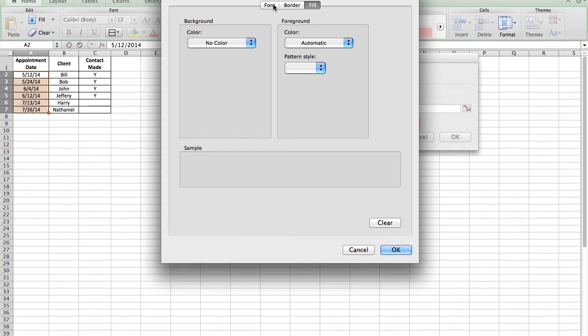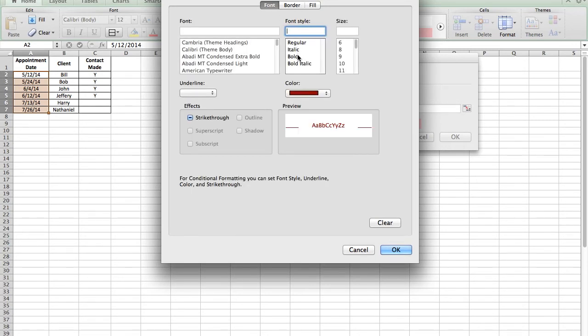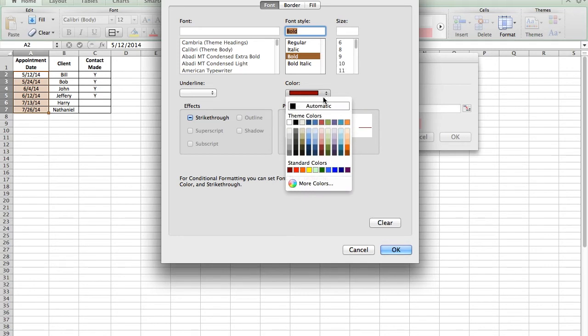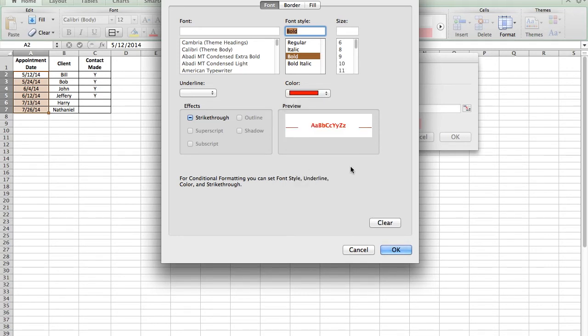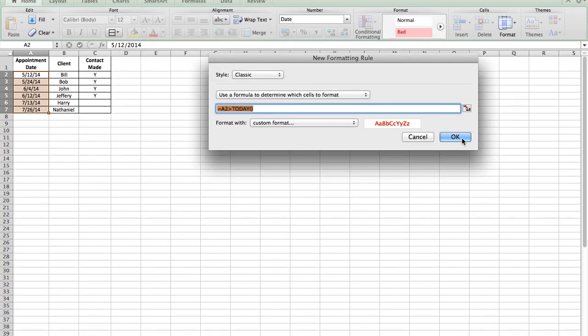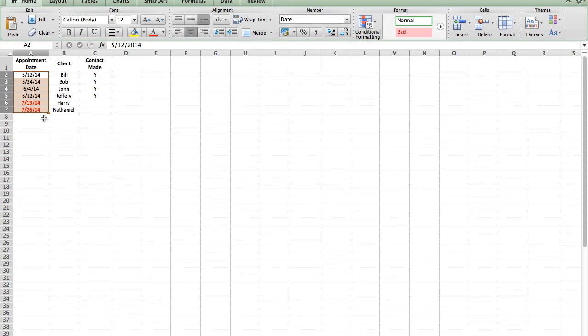Let's go under Font. Let's make it bold. Let's change that color from dark red to a lighter red. And just click OK. And click OK again. And now conditional formatting is doing its job. Here we see the two cells that are beyond today's date have been made bold, and they are a nice bright red for us to see.